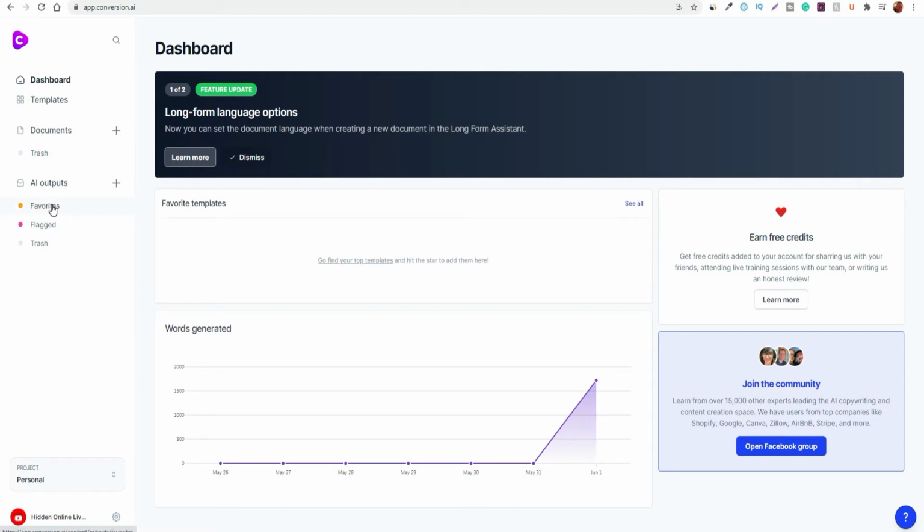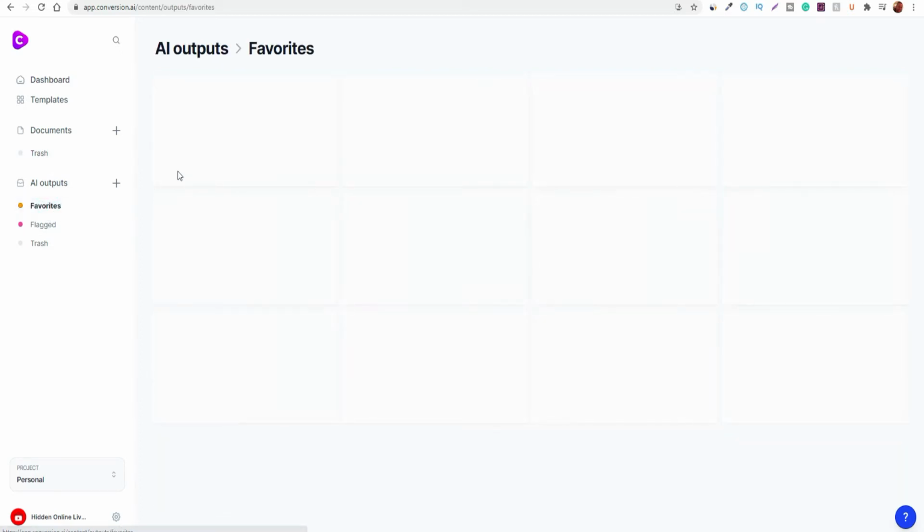You can favorite certain items. If you have any particular templates, or if you've created any content that you want to save for later and come back to, you can save it in here. You can flag different types of items if you want to remove them, or if there are items that you need to go back to, or need to remind yourself to go back to, you can add them in here as well. And then you have the trash icon, so if you want to remove any specific content.